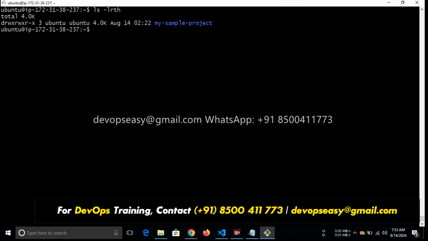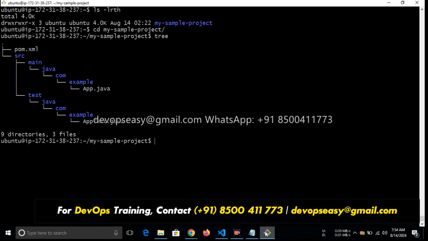So if you see, a project folder was created. cd my project, I will go inside my project. I will just execute tree. So if you see, this is the project structure: src, main, java, test, java, com. This is called an archetype.